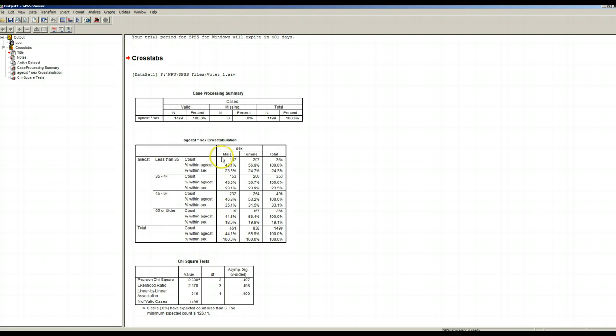That gives us the frequencies in each of the cells of the cross-tabulation, and it also gives us the percentages broken down by both sex and age category, which gives us a complete description of the sample in terms of its age and sex composition. The chi-square tests at the bottom of this output will be examined in a subsequent class.